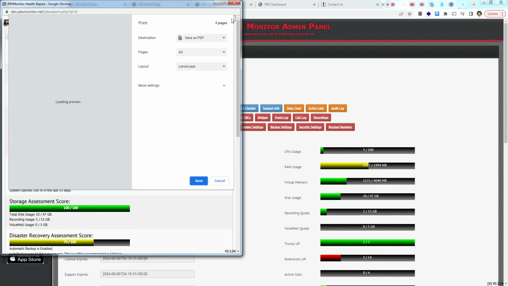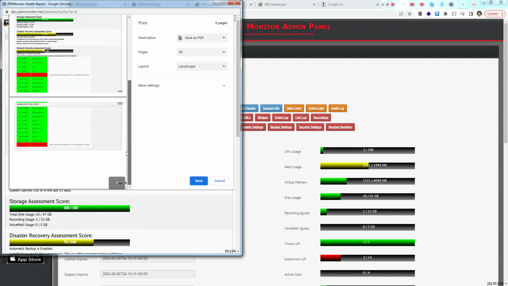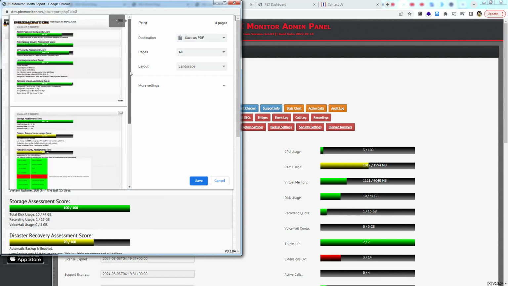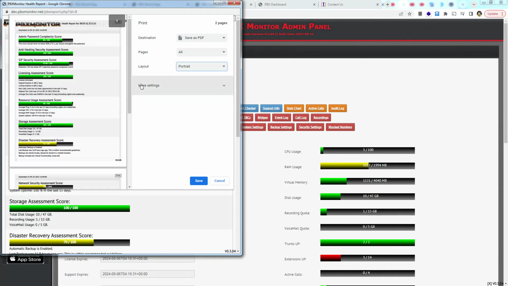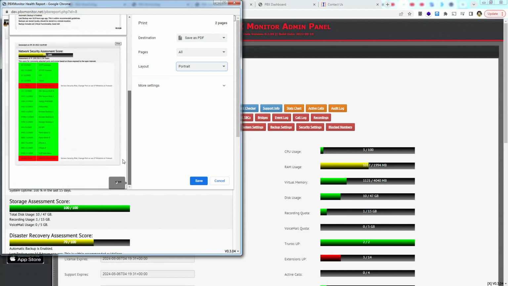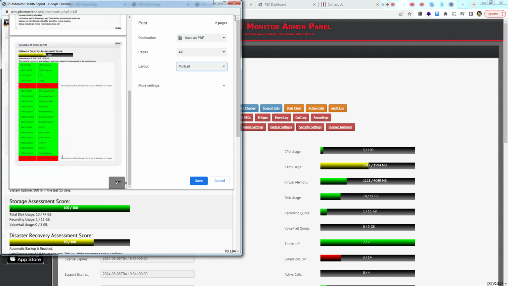For printing these reports, we do recommend you print them landscape because there's just a lot of information, and if you were to select portrait, it gets paginated kind of strangely. This one's actually coming out okay, but depending on the PBX and how much information's being alerted on in here, you can sometimes end up with a blank page in the middle because of the formatting.